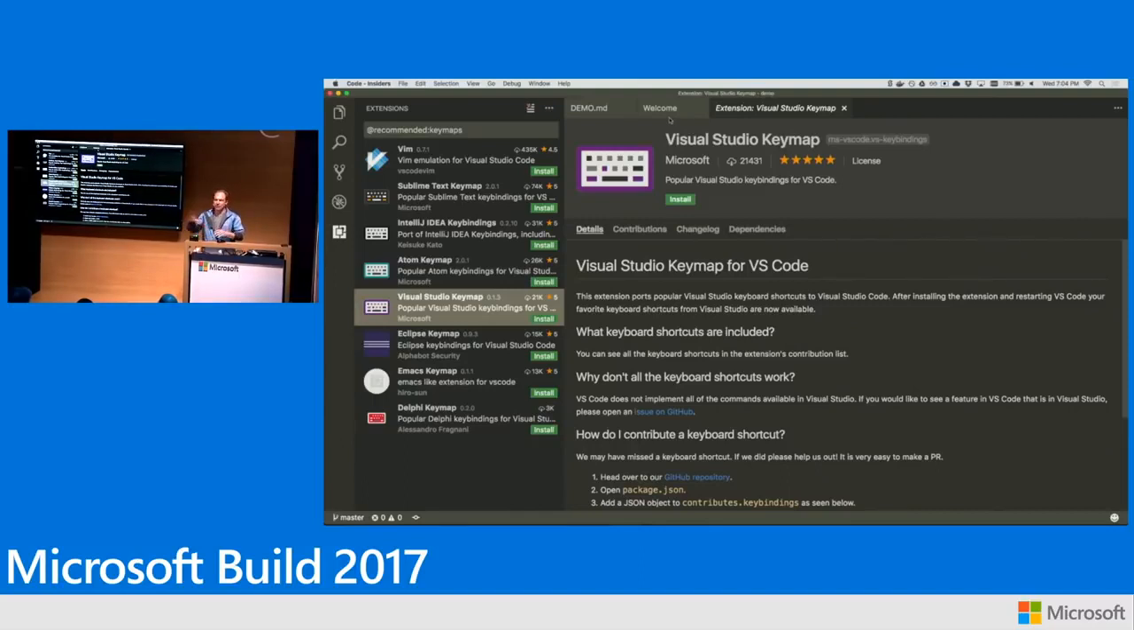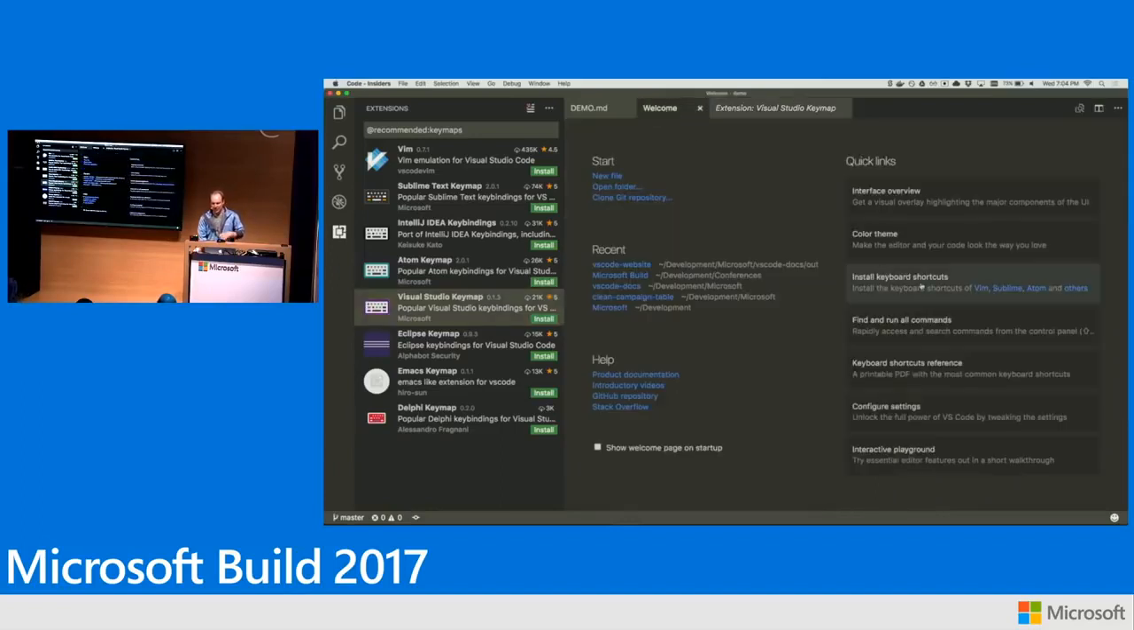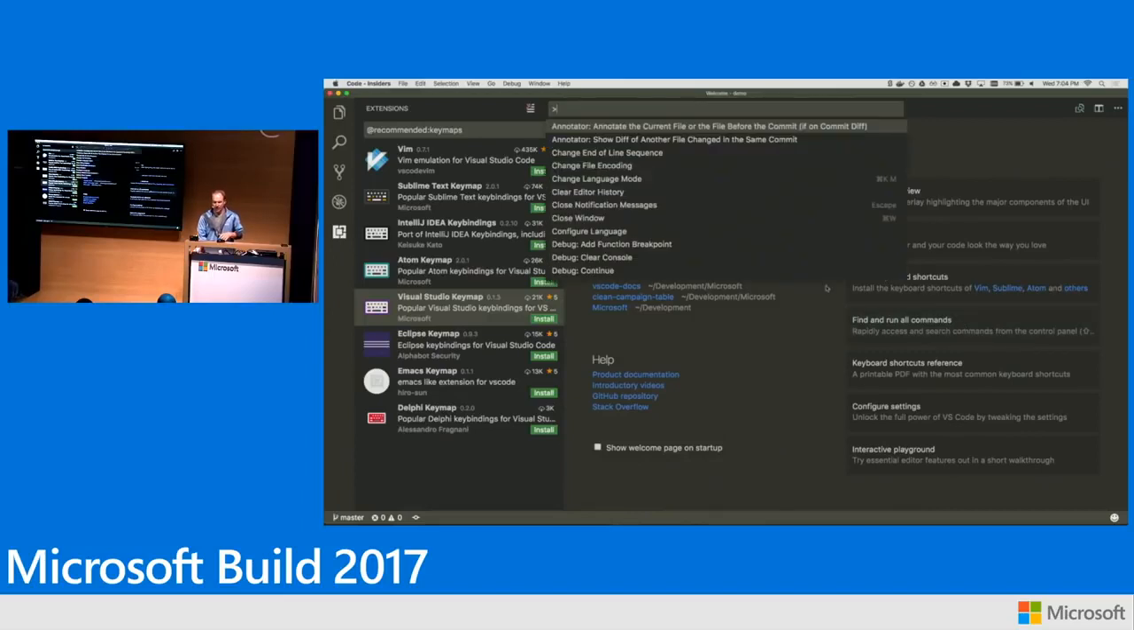Often that's what people do. They run VS Code alongside some other tool that they're using. So that's right here, install keyboard shortcuts. Find and run all commands.